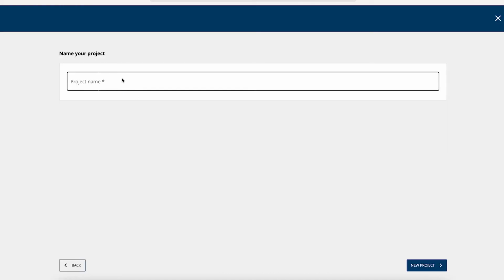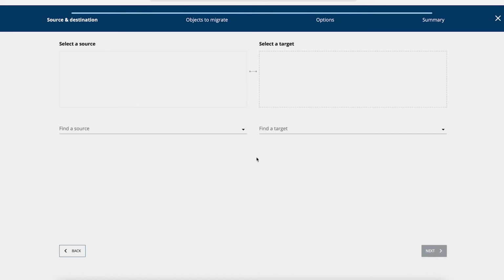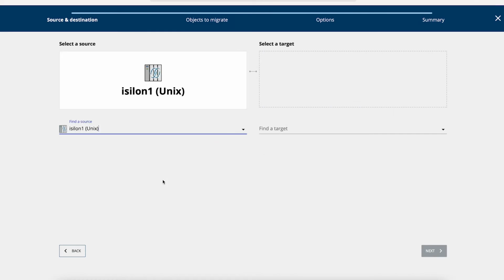So we're going to name our project Research 1, because we're going to move some stuff out of our research page. And we'll go ahead and set up a new task real quickly. Now, what you can do right here, it's a pull down. Let's look for our sources, right? So we want to come off our Iceland.